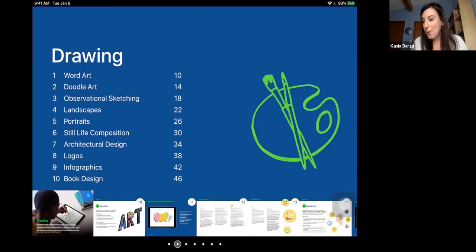So today we're going to be working on drawing. In the drawing section, there are many different projects and themes. From 1 to 10, it goes from the easiest to the more challenging ones. And I usually do them in that order because they're building upon each skill that they're learning.